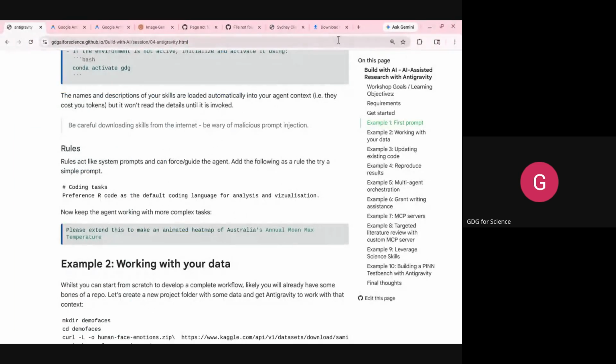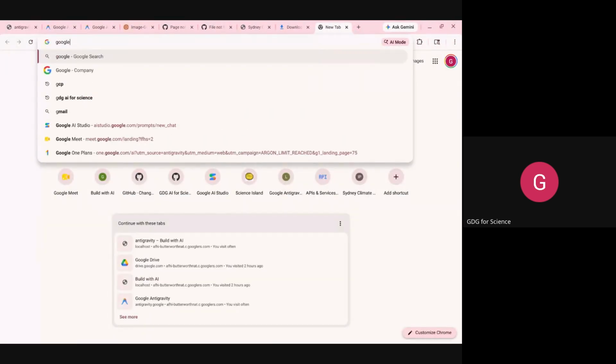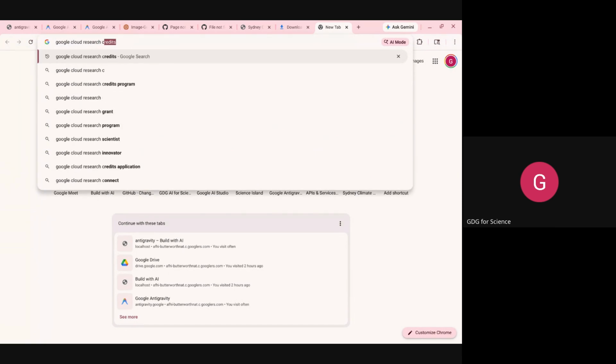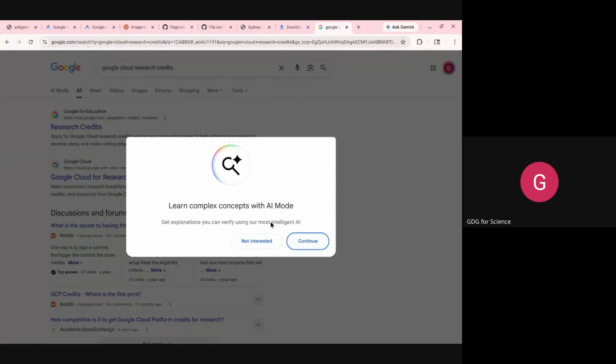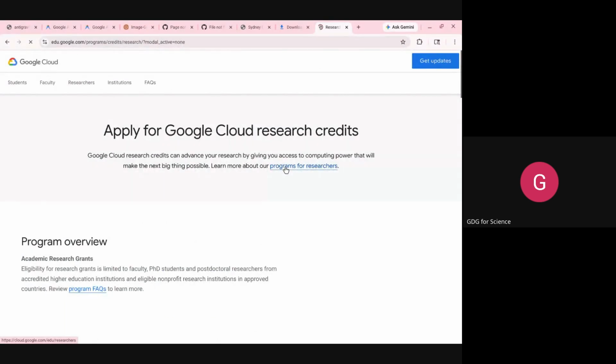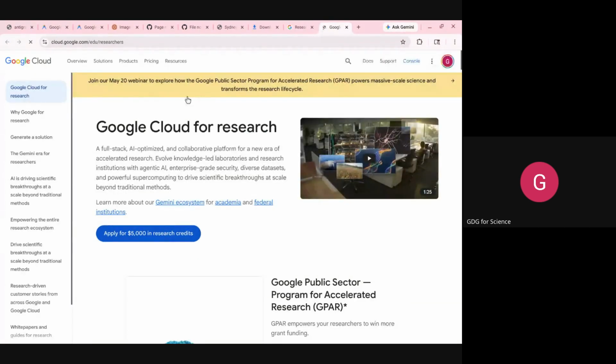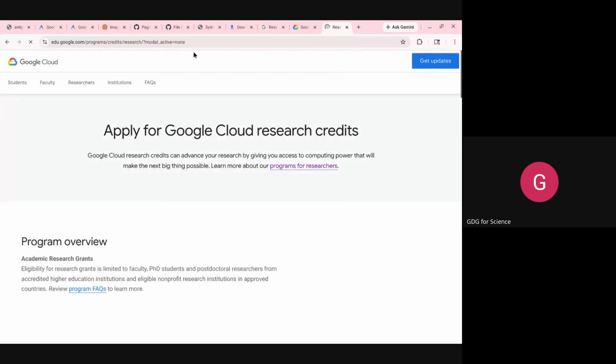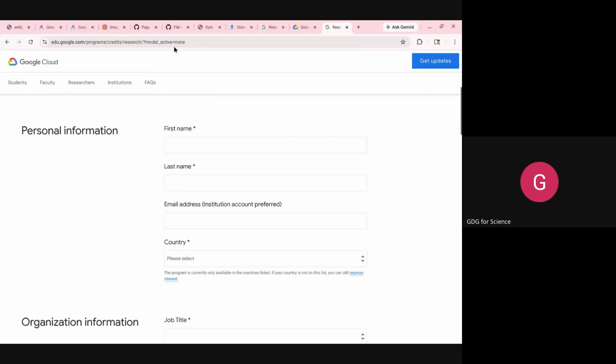I will send a link to Google Cloud Research Credits. Definitely recommend applying for this. Apply. There we go. Where's the application? Oh, there. Okay, good.